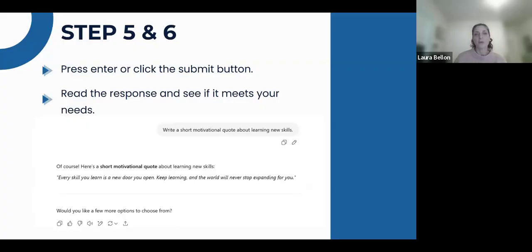Now, what we end up doing is we read the response or listen to the response and figure out if it's what we wanted. Does it meet our needs? Is it what we expected? Or should we try again? Okay. In this particular application, it gives us a prompt. It does it for us. It says to us, would you like more options to choose from? So it's asking us, does it want to give us more than one example of a motivational quote?